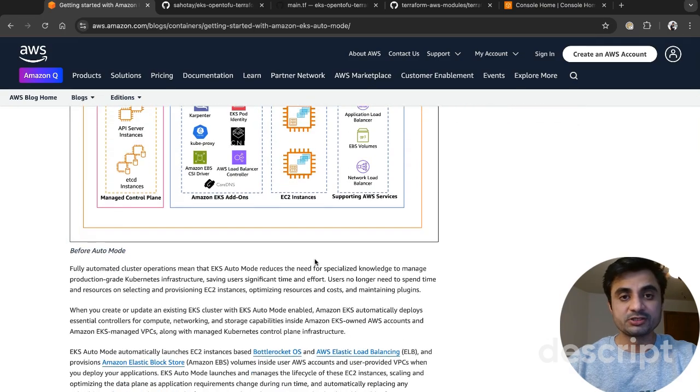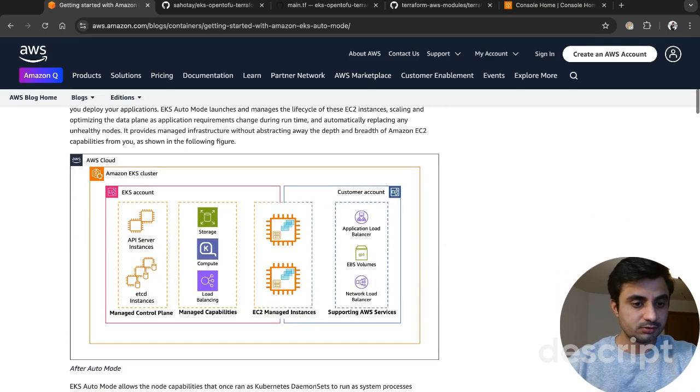So what does the responsibility model look like right now? This is the new one, as you can see, after Auto Mode. The responsibility on the AWS side is this box, and they are taking care of the control plane like they were before. They are also taking care of some of the managed capabilities like storage, which is your persistent volume and the claims, load balancing, where you deploy your ingress, and kube-proxy, kube-DNS, and all sorts of things.